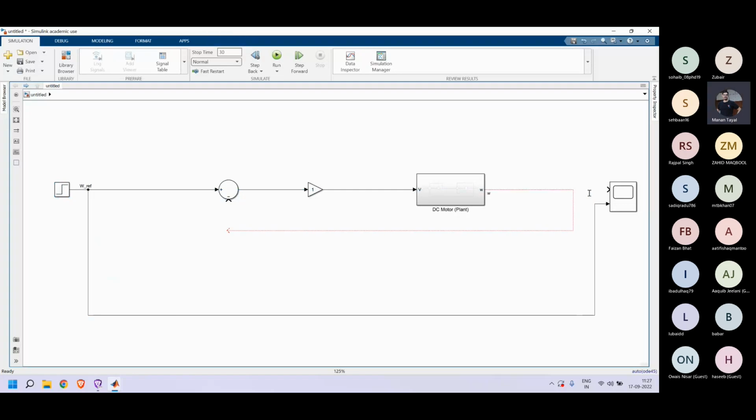omega, omega out. Yeah. So this is how my open loop system looks. And if I add a negative feedback, this will make it a closed loop system.